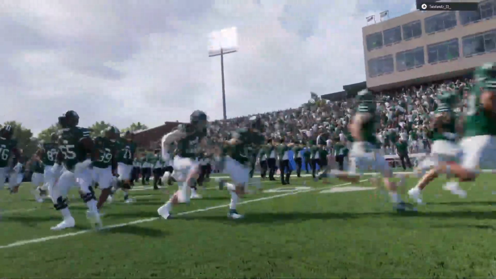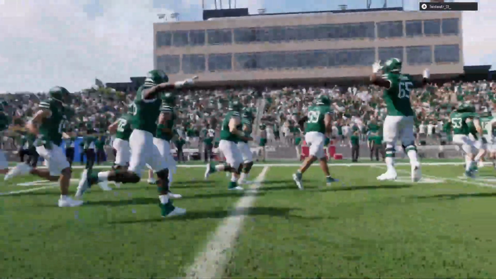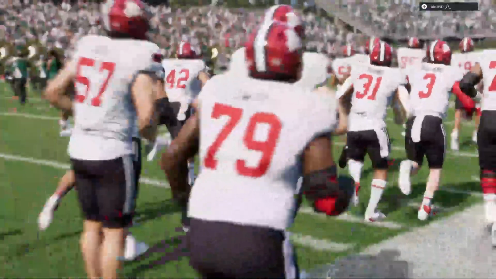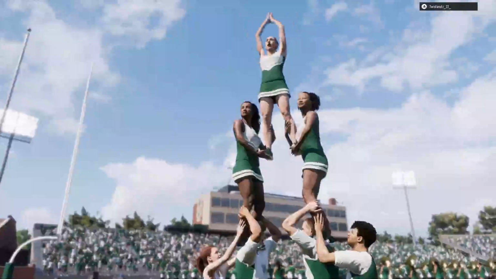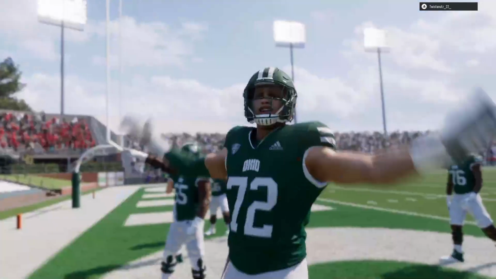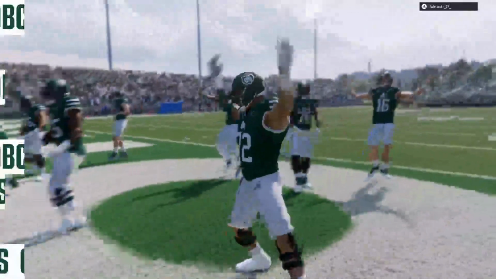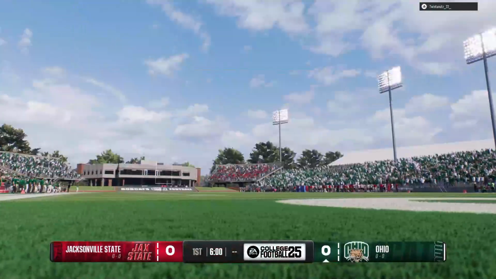Conference USA, the Jacksonville State Gamecocks, taking on a team from the MAC, the Ohio Bobcats. For EA Sports College Football, I'm Reese Davis, joined here in the booth, as always, by David Pollack and Jesse Palmer. Guys, let's tee this one up.